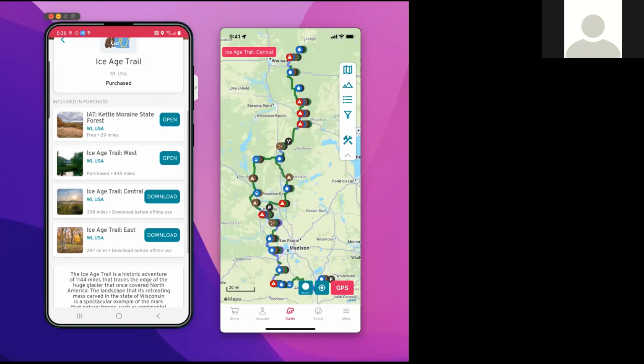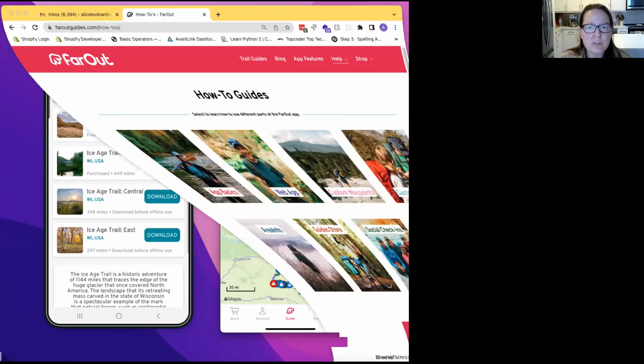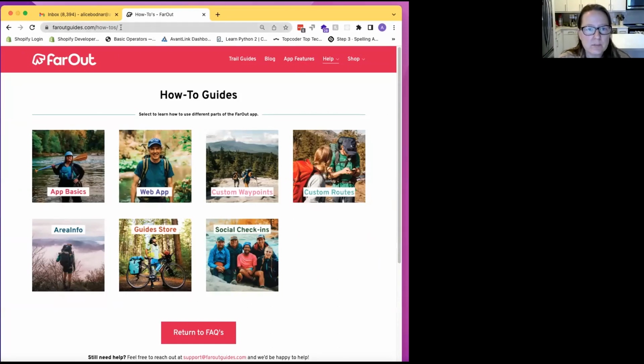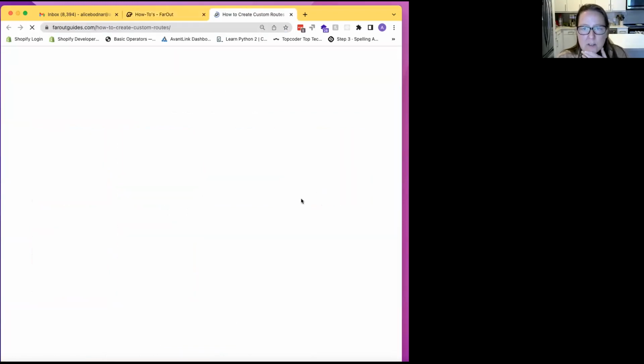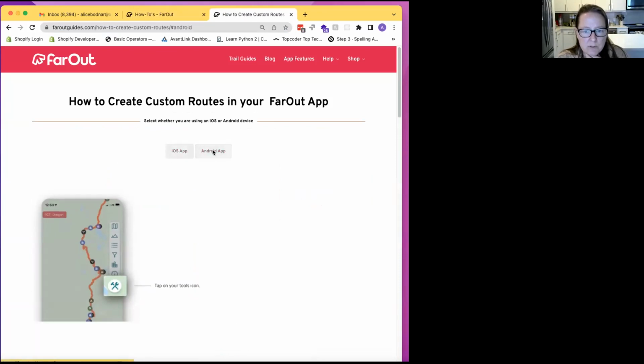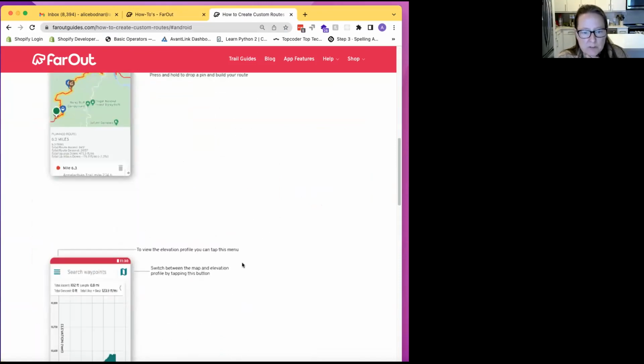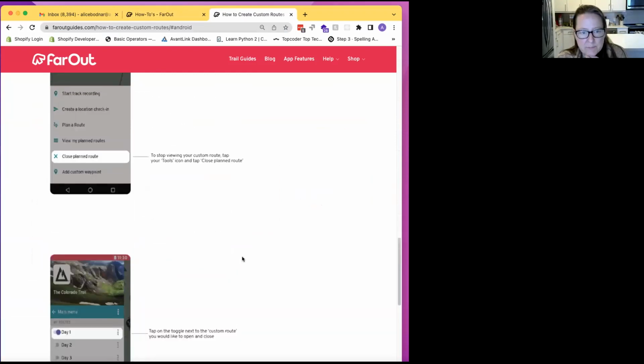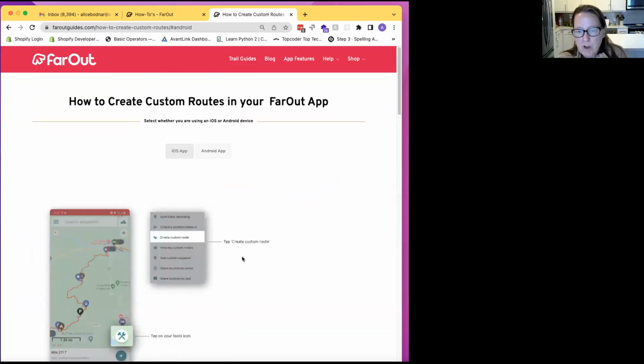For a segment hike, I would use the route planning feature, so that your segment starts at your mile 0 and goes up to however far you're hiking. And just go to our how-to. I'll paste that here in the chat again. We have a custom route guide. It walks you through how to create your custom route on an iPhone or an Android. That was what I was doing during the demo, long pressing and creating my own pins along the route.